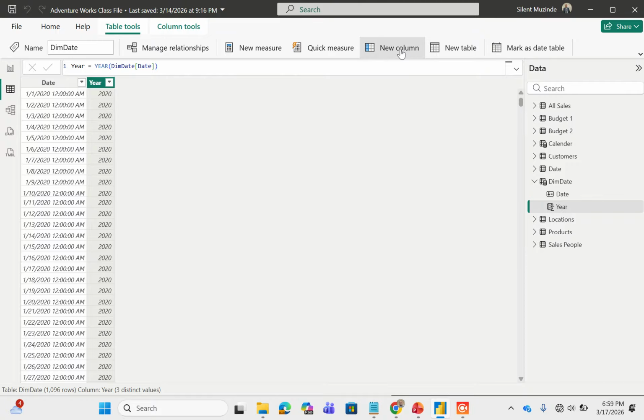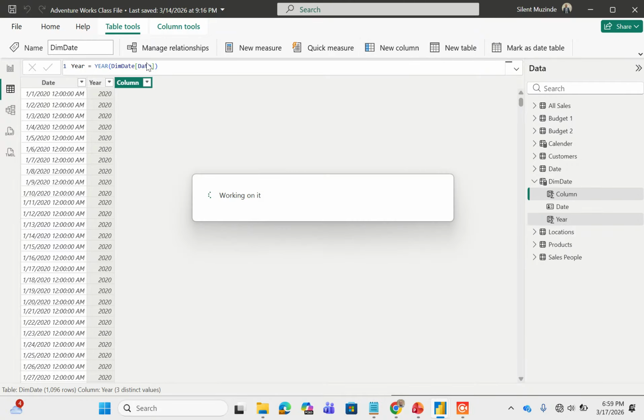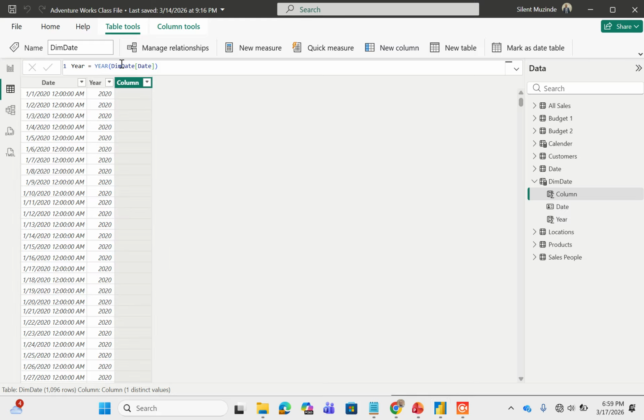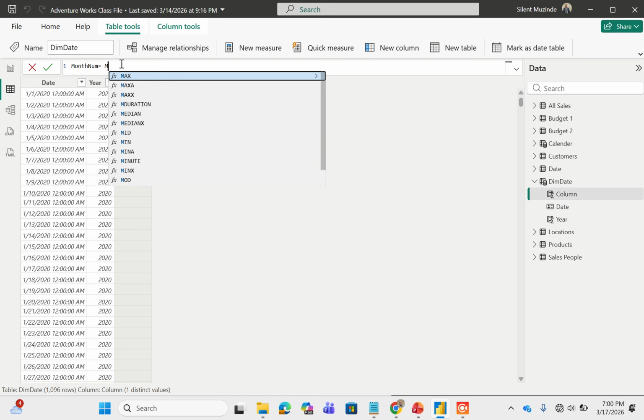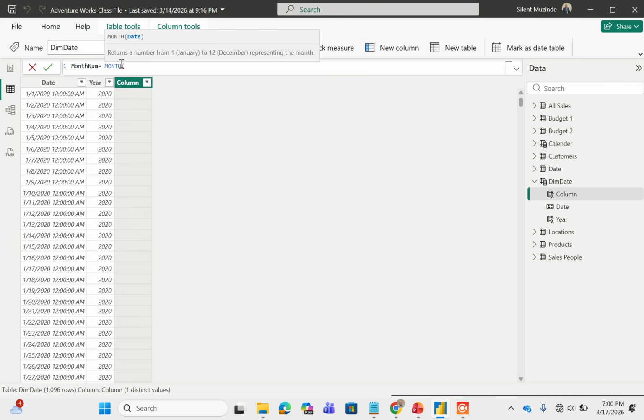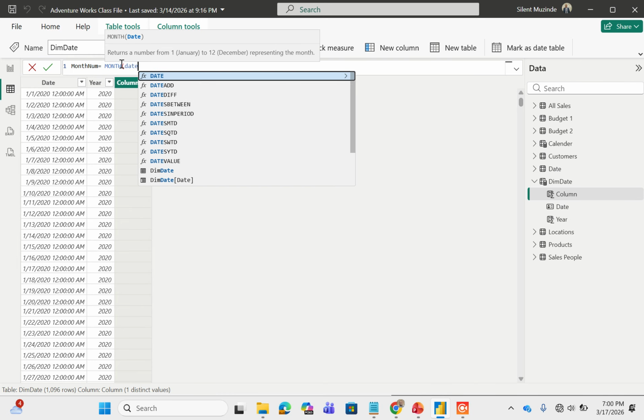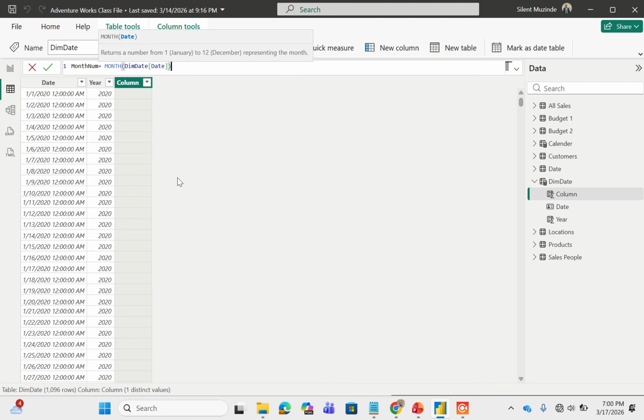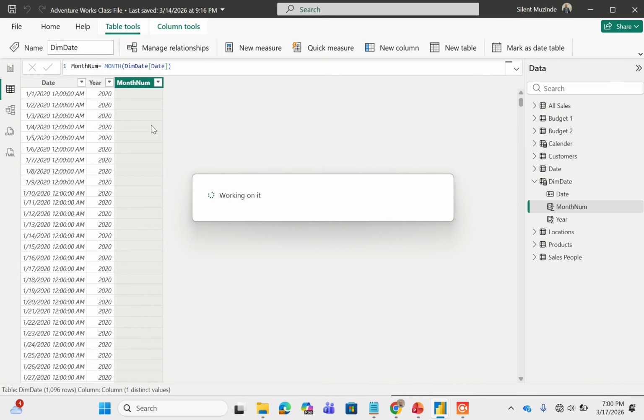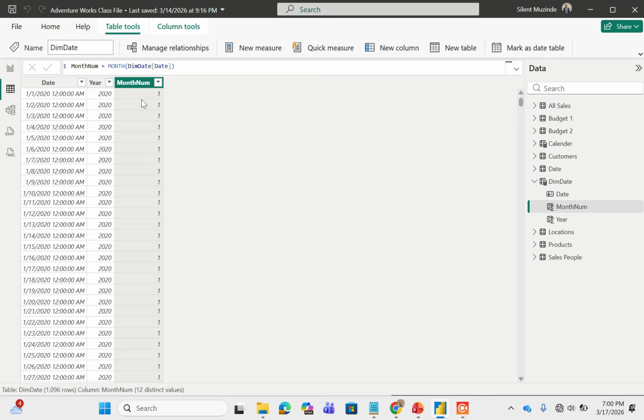The same applies here. Let me say I need to select the month, and let me call this one Month Num. You appreciate why I do this, right? I select MONTH, and then the date. It will extract the month from that date, but this one will return an integer, the month number, where 1 corresponds to 1 January 2020.